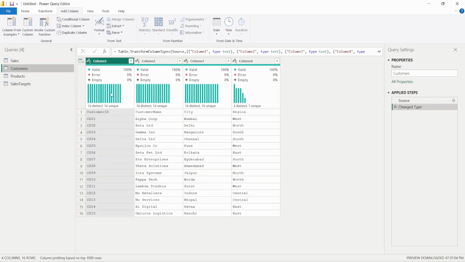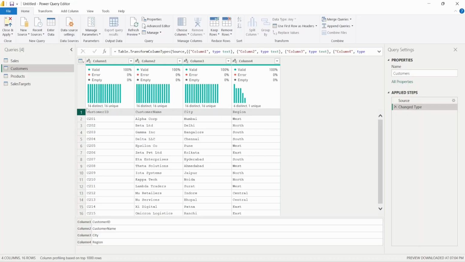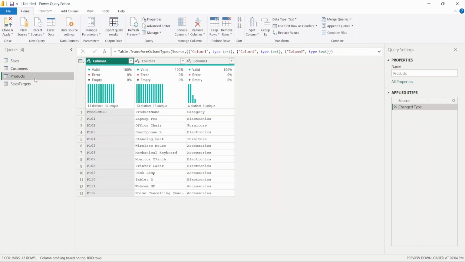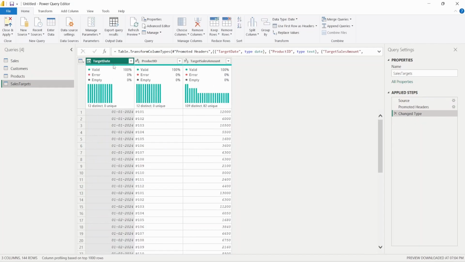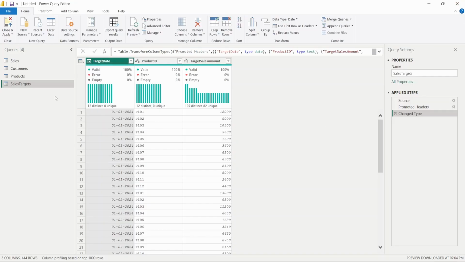Let's jump on to customer data. Okay, so customer data, you can see our column headers are coming out as the first row. So this is incorrect. What we need to do is use first row as headers. Now this looks fine. Data types are also fine. Let's jump on to, so same thing here, sales targets. Oh, this is already correct. Yep. Okay. So now we have cleaned the data. We have checked the data types, and everything looks fine.